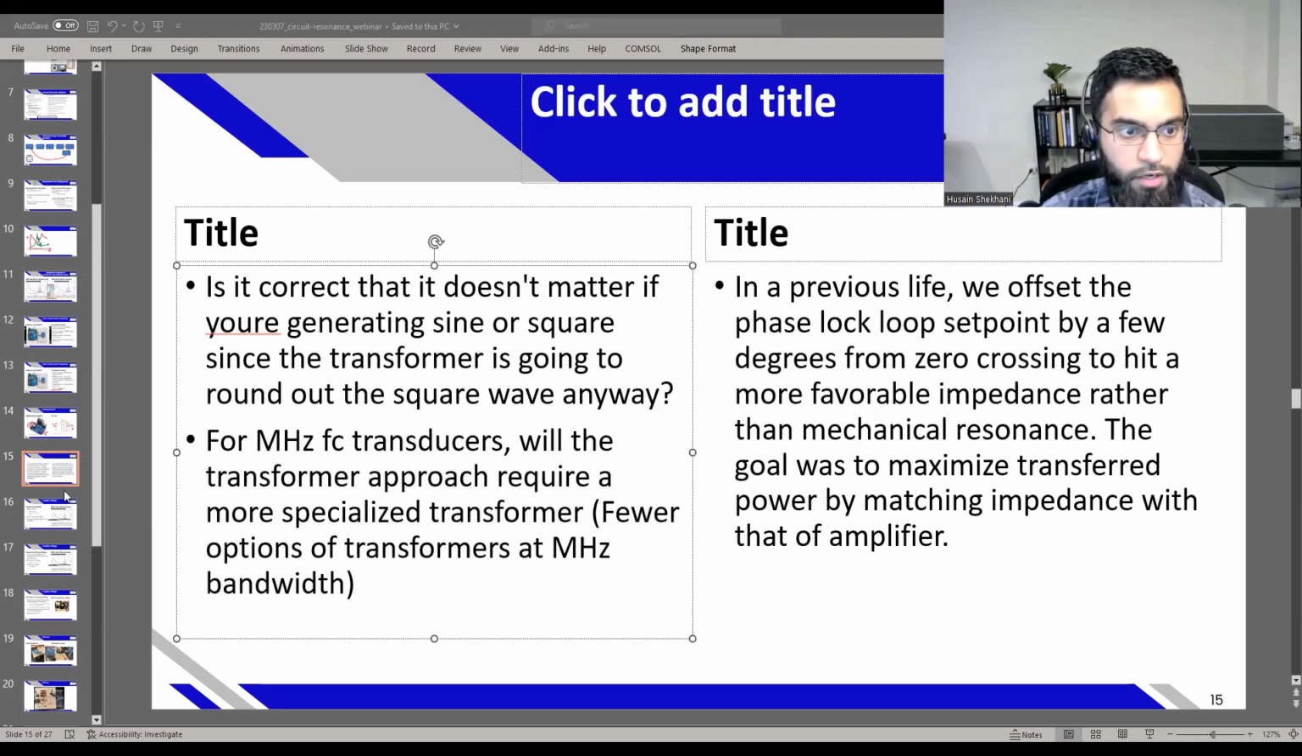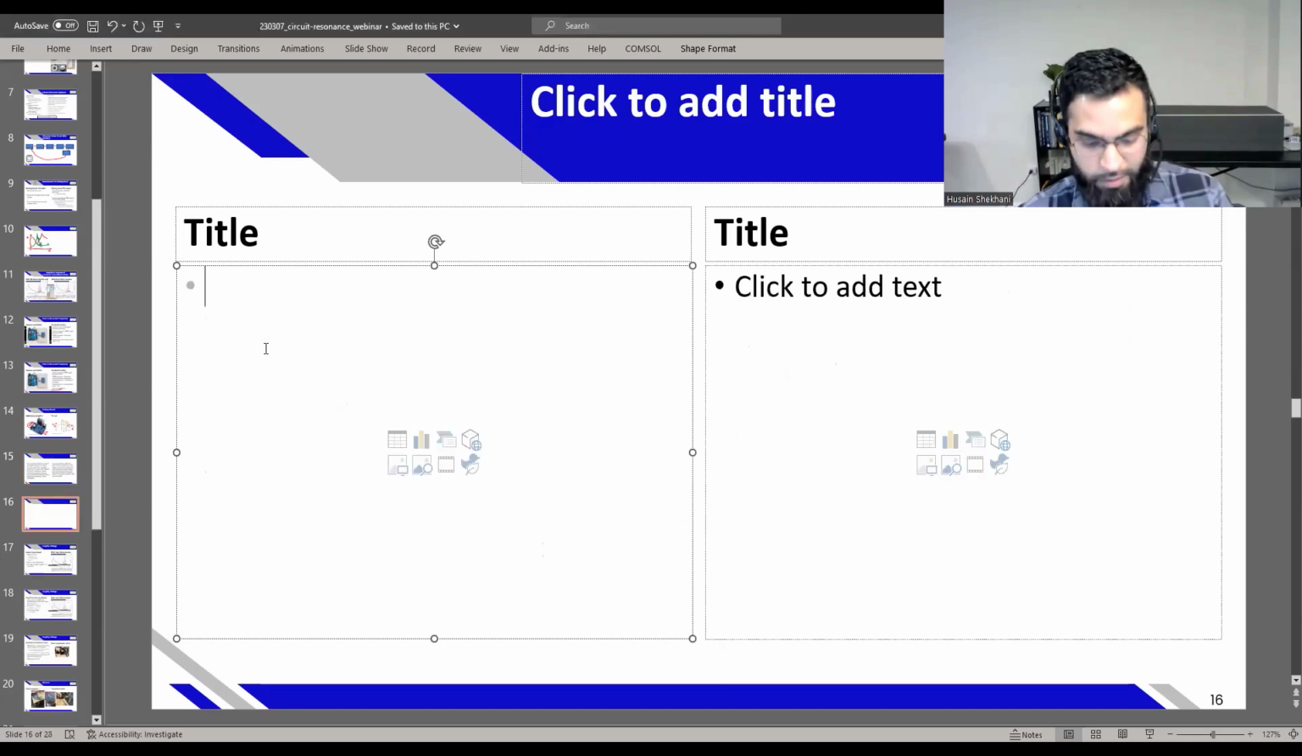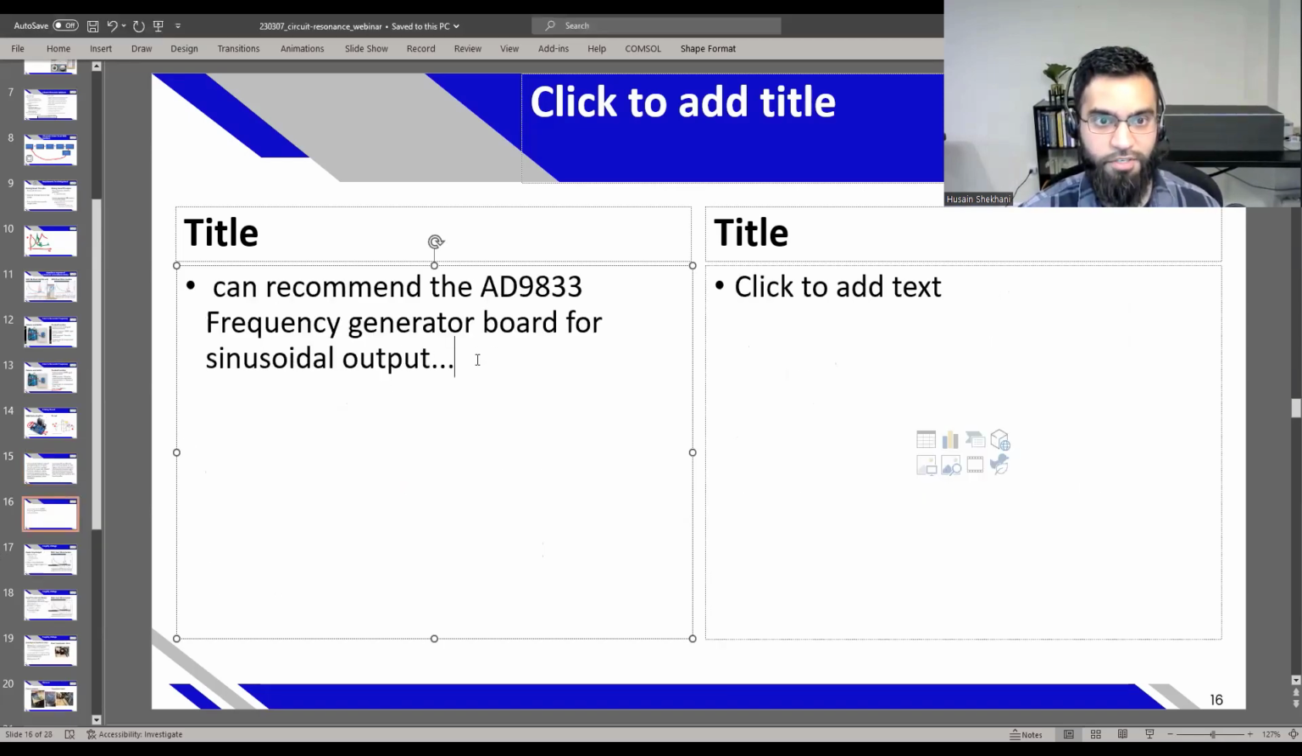Somebody actually made another good comment here. This is a frequency generator board for sinusoidal output. Yeah, that seems good. I'll probably try that out soon. If you're driving a MOSFET, which would probably be the more logical case when you have square wave generation, then you do need a square wave, right? To turn the MOSFET, or the transistor, off quickly.